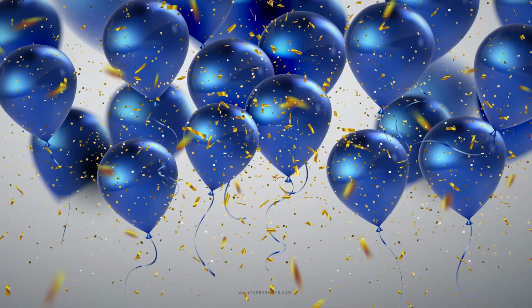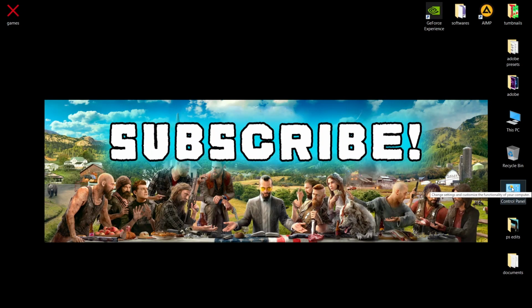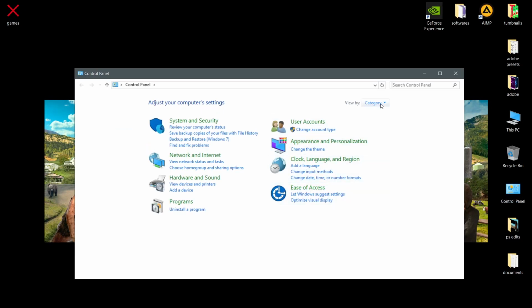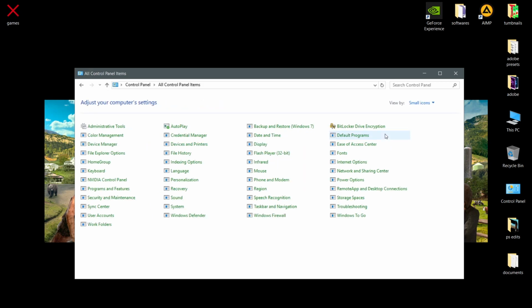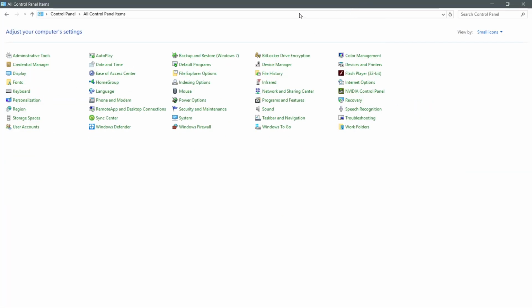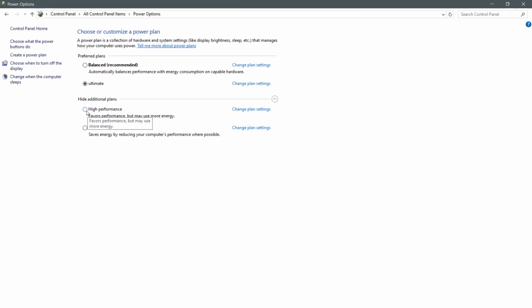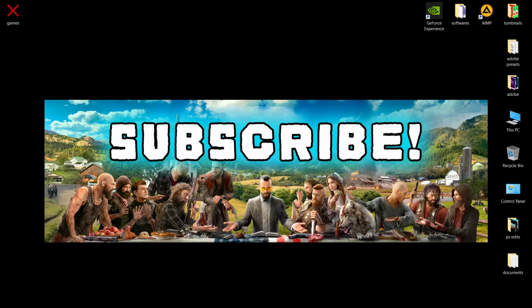Step number 4. Change the power plan. Open Control Panel. Set View by to Small Icons. Now click on Change Power Plan. Then check the High Performance option. This will use more power, but gives you better performance.